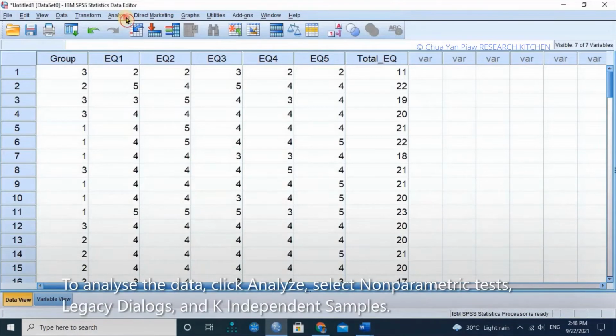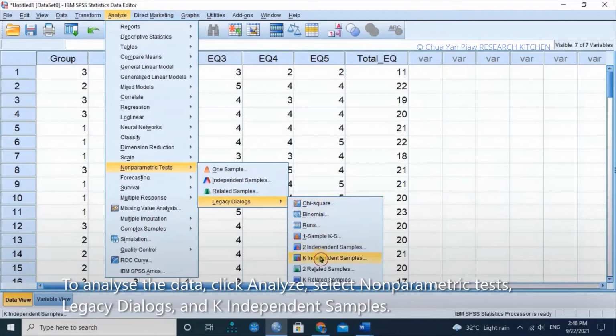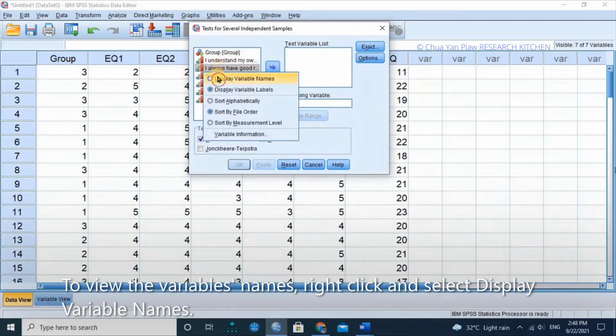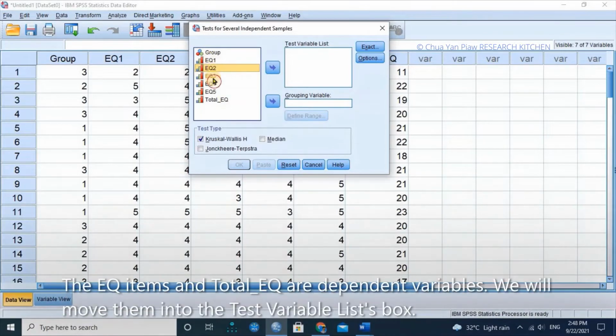To analyze the data, click Analyze, select Non-Parametric Test, Legacy Dialog, and K-independent samples. To view the variable's name, right-click and select Display Variable Names. The EQ items and total EQs are dependent variables. We will move them into the test variable list box.